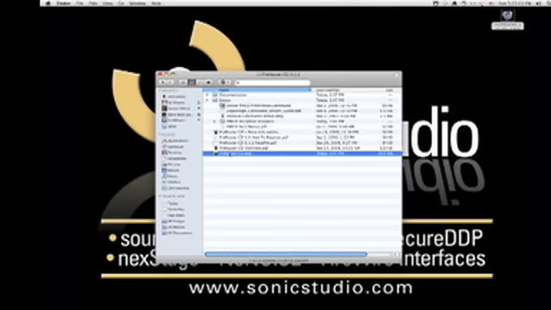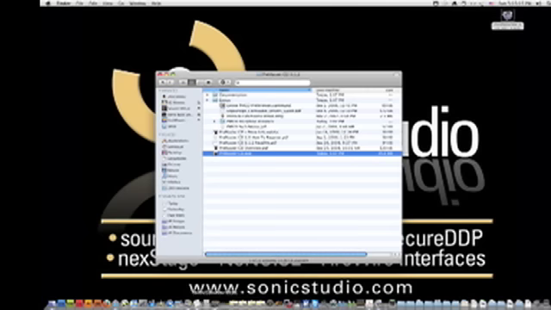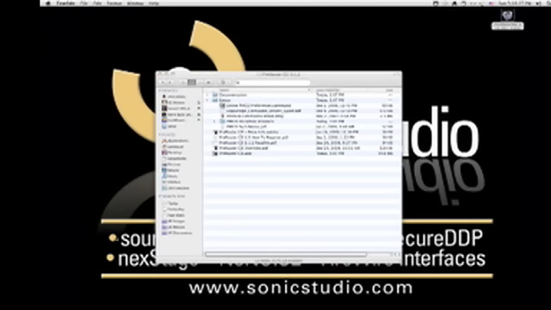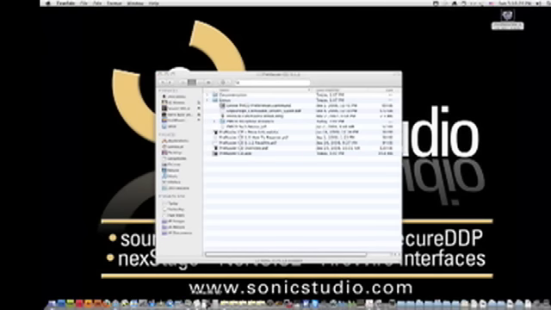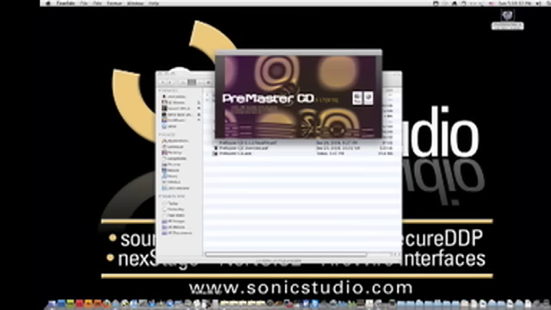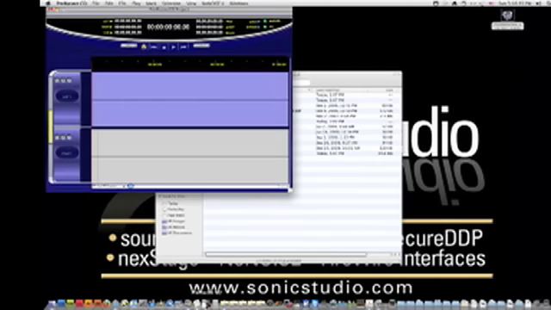Next is the PreMaster CD application down here. For easy launch, we would suggest you drag it down to your dock and install it. To launch PreMaster CD, locate its icon in the dock and click on it. PreMaster CD launches, and the first window we see is a PreMaster CD project window.